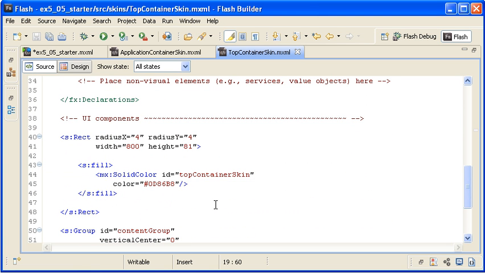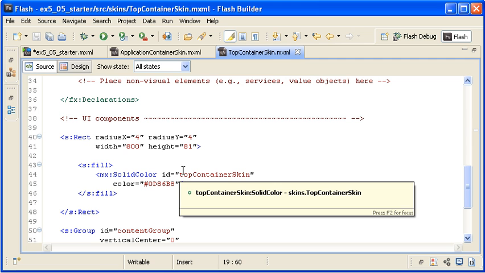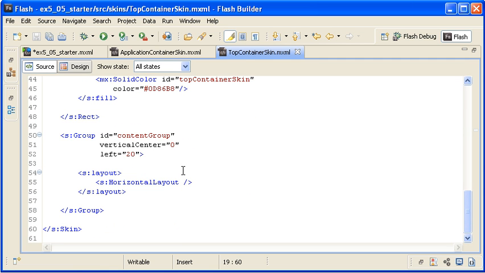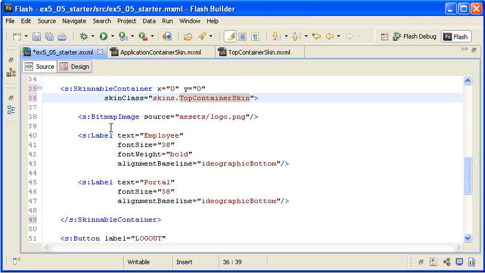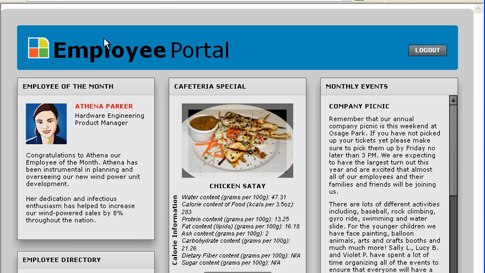This rect block draws a blue rectangle with radius X and radius Y properties that draw rounded corners. The last element in the skin is the required group container with the ID property set to the content group skin part. Remember that this skin part represents all the content in the container. In this case, that would be the logo and the employee portal text. Going back to the main application file to save it and then run it. You see that the main header area now has a blue background with rounded corners.